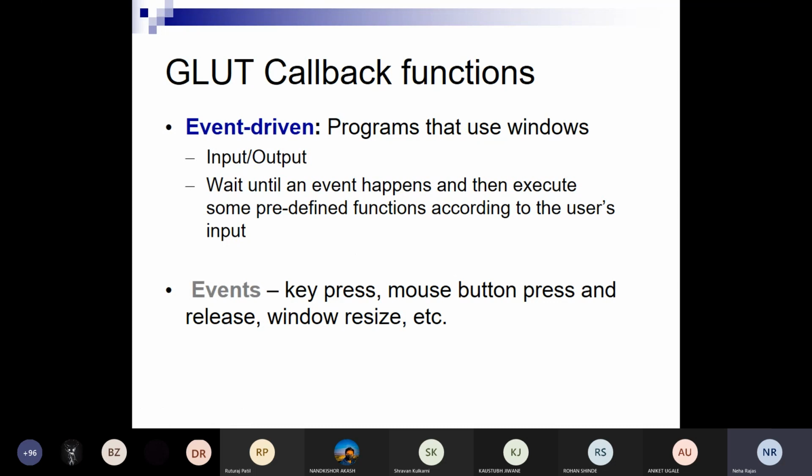अगर हम विंडो जनरेट कर रहे हैं तो we have to write or we have to draw something inside that window. So we have to wait for some event to happen in that window. Okay, so what type of event can happen in that window? So key press or mouse button press and release or window resize, etc. So I will show you at the end of this lecture how the window appears on your system. Okay, your OpenGL program will be in an infinite loop.